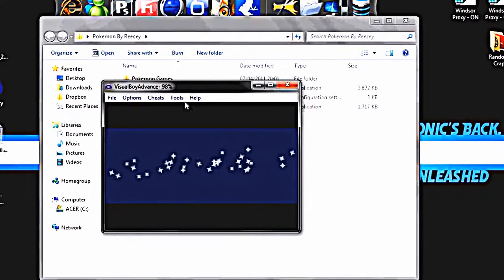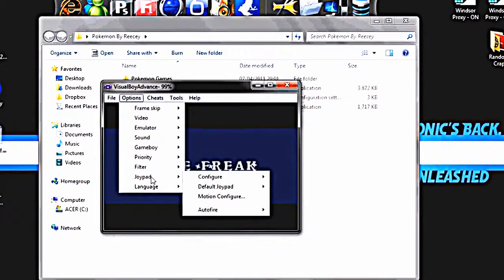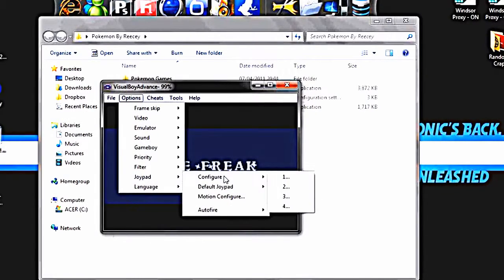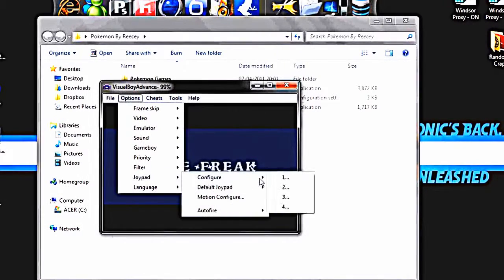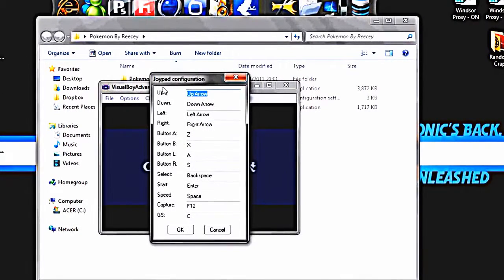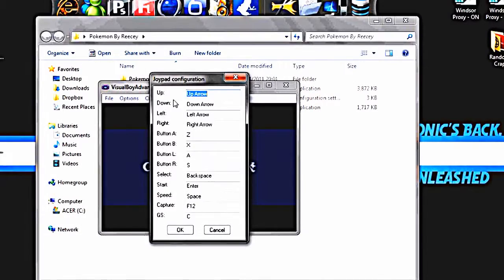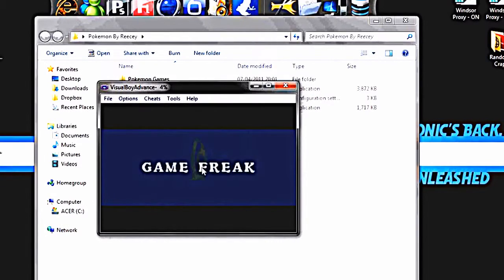And here's a few tips and tricks on how to use Visual Boy Advance. If you go into Options, Joypad, Configure, then this is how you do your configuration of what buttons you want everything as. The buttons down the left hand side here are your Game Boy Advance buttons. And then all you do on the right is you press your keyboard button which you want them to correspond with. I'm just going to click cancel, and then that's how you do that.